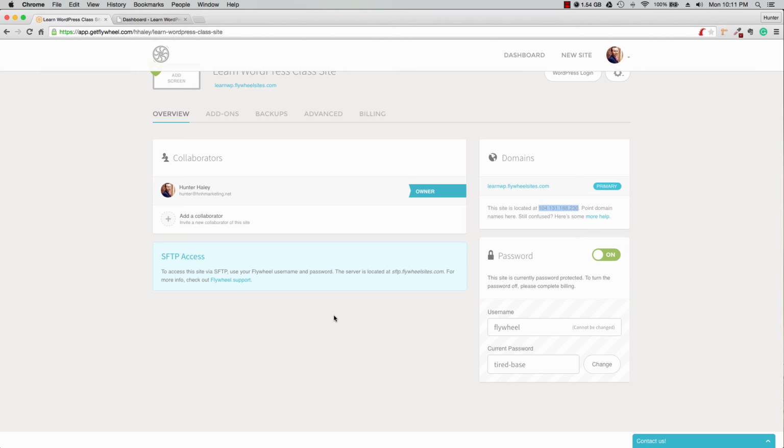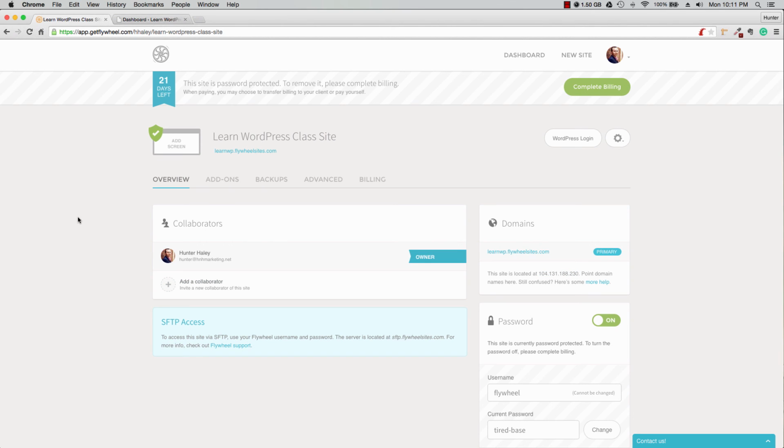Overall, I really do believe that Flywheel has done an excellent job with setting up their backend. They're always making improvements, always upgrading, and they really do have a clean, easy to use, intuitive hosting experience. And there you have it. That's a complete overview of the Flywheel hosting experience. And as you can see, it's really, really easy, very intuitive, and I hope you found this very useful.